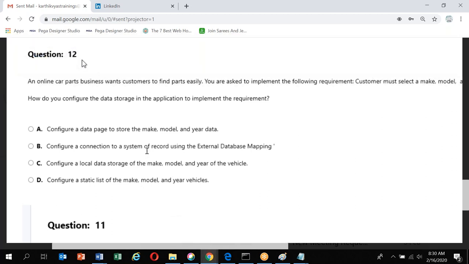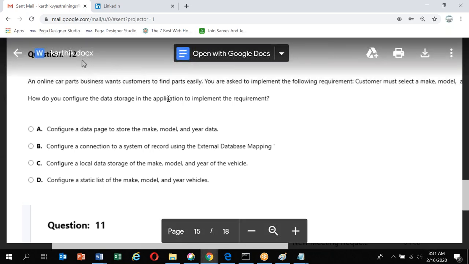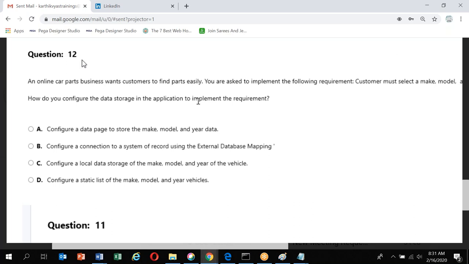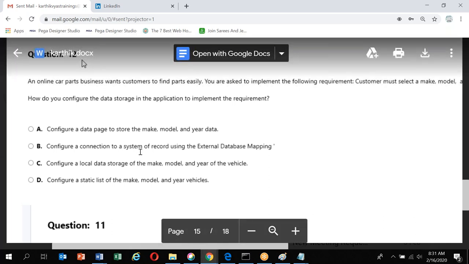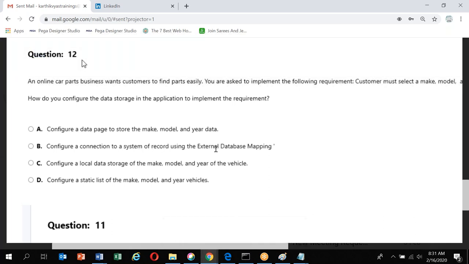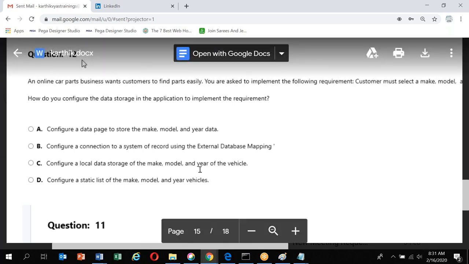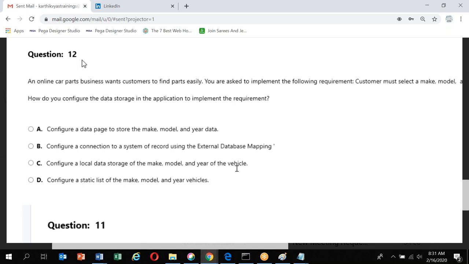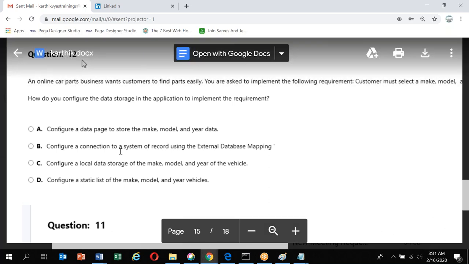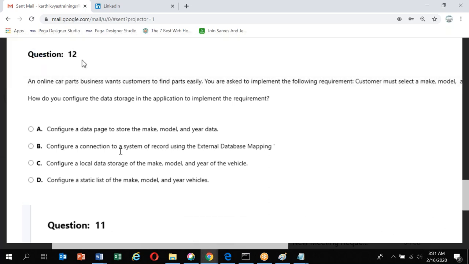Why do you keep it as an external system? The requirement says configure it within the application. Why do you want an external system? No, you will not do that. You don't want it in a separate table and then map to that particular table. So option B is gone. Configure local data storage of the make, model, and year of the vehicle. Out of these four options, option C is closer to the answer.